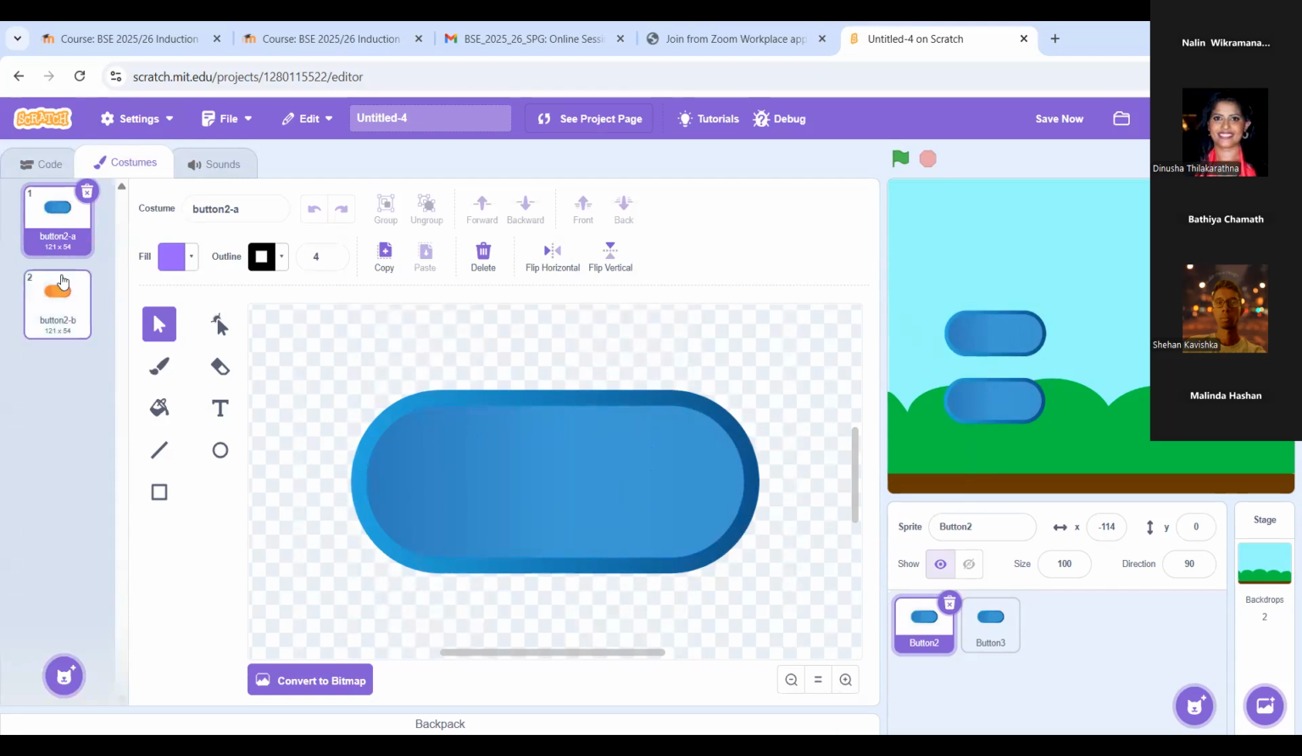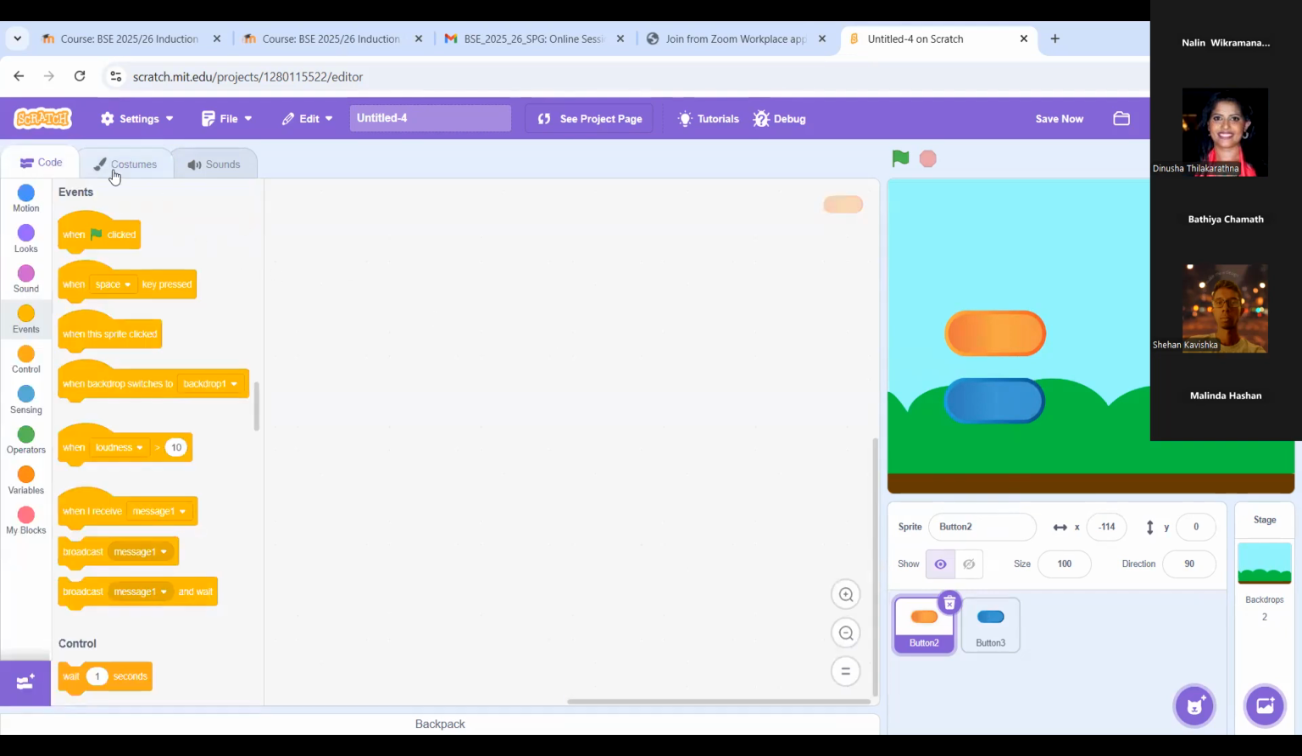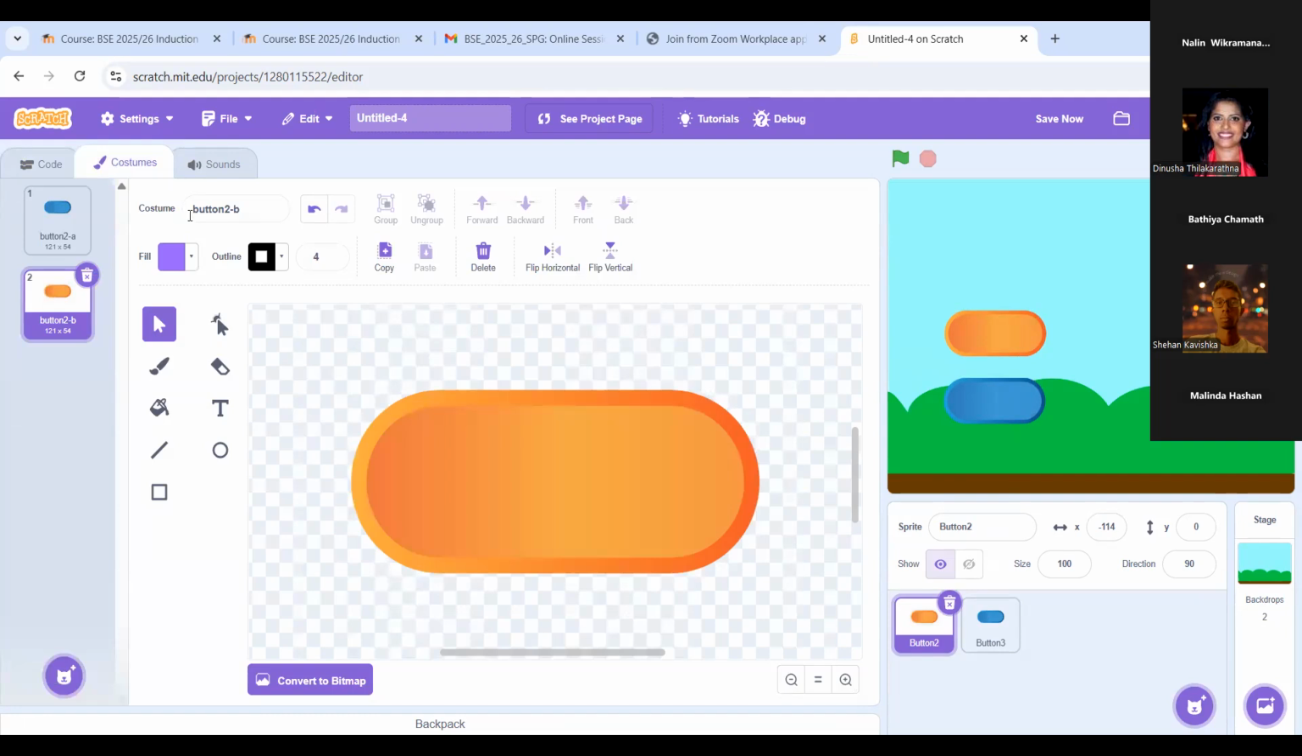So here there are 2 available predefined costumes, right? Pre-made costumes, right? So I will put this orange one to this one, and I'll go back to the code tab, right? I will put a text here, Arctic.